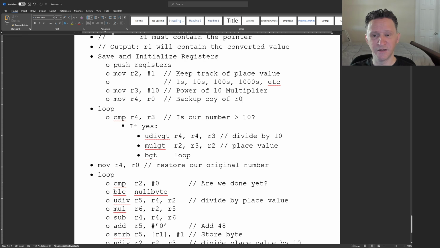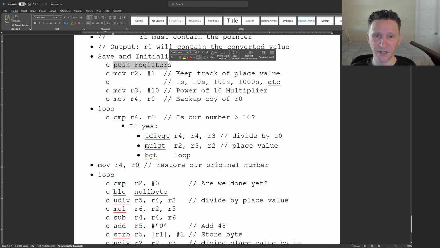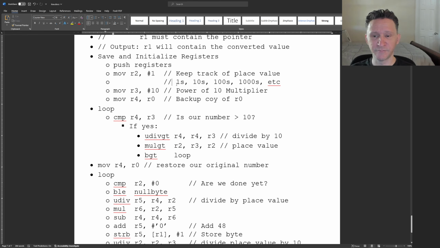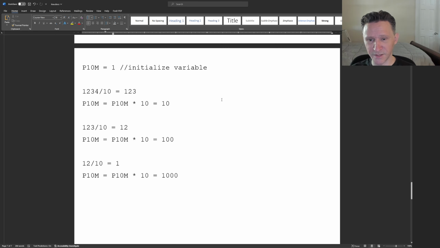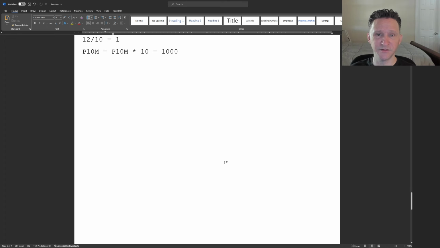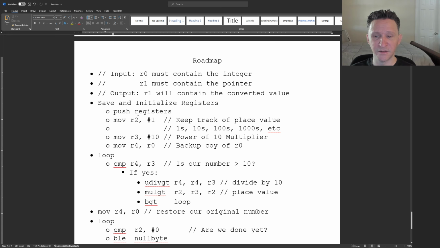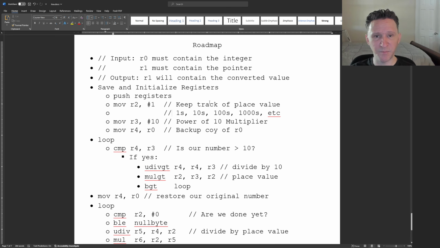So, we're going to use the push function to push registers, X through Y onto the stack, including the link register. And then we're going to move into register 2 an immediate value of 1. And this register is going to keep track of that power of 10 multiplier. So like I was going through in this part here, we initialize to 1. And then as we do the division, we go from 10, 100, 1,000, potentially 10,000, 100,000, a million, and so on.